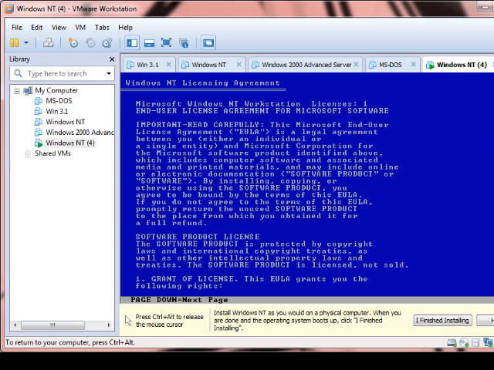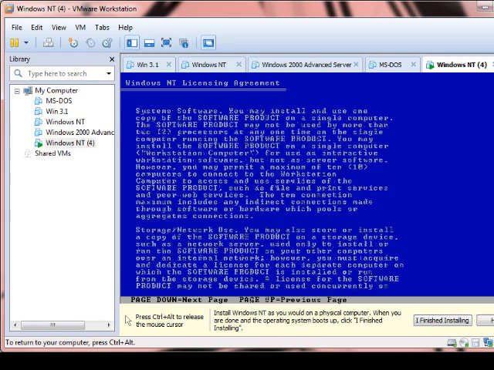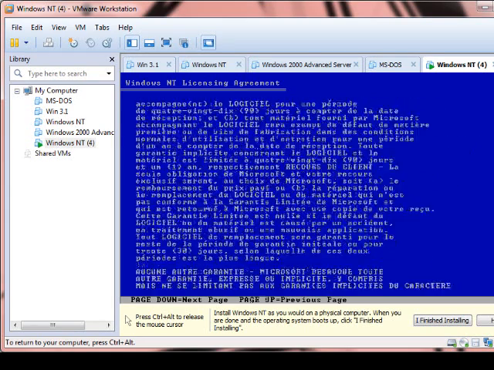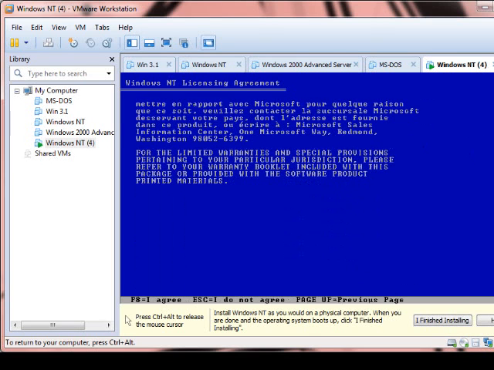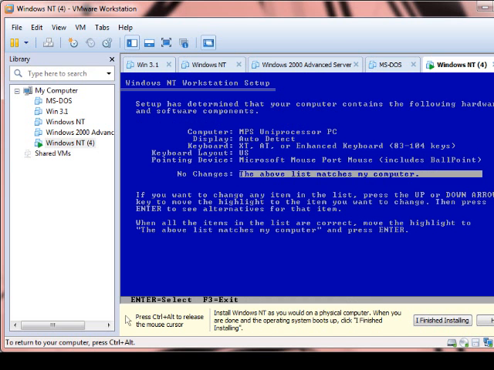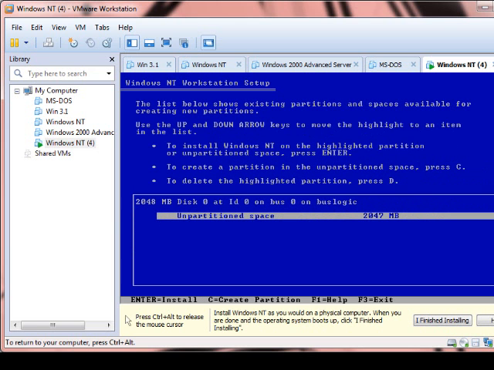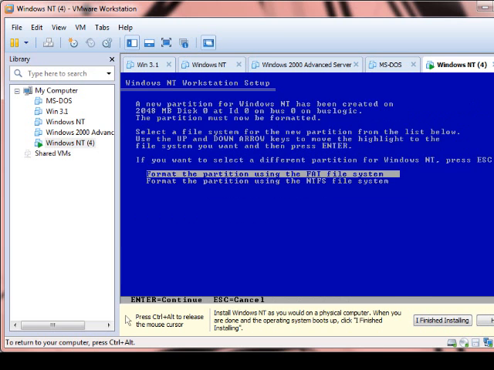And now you have a license agreement. So page down to the end. Then you press F8 if you agree, or escape if you don't, or to look at more, go right back up. So F8, and just enter. Then we're going to just enter.